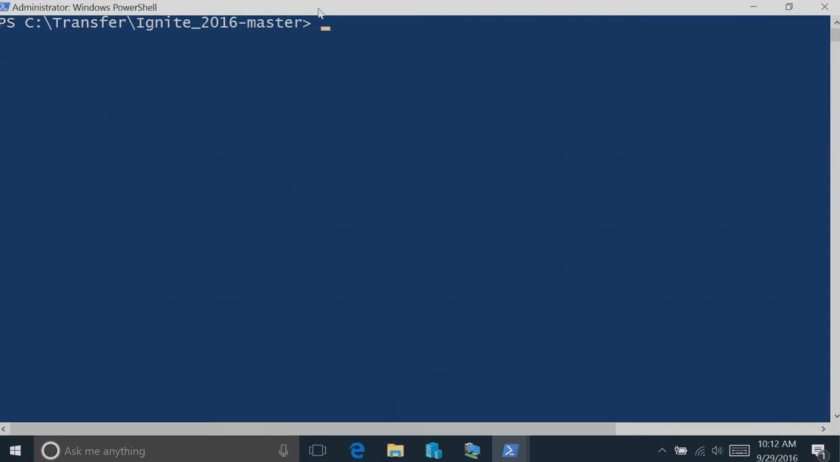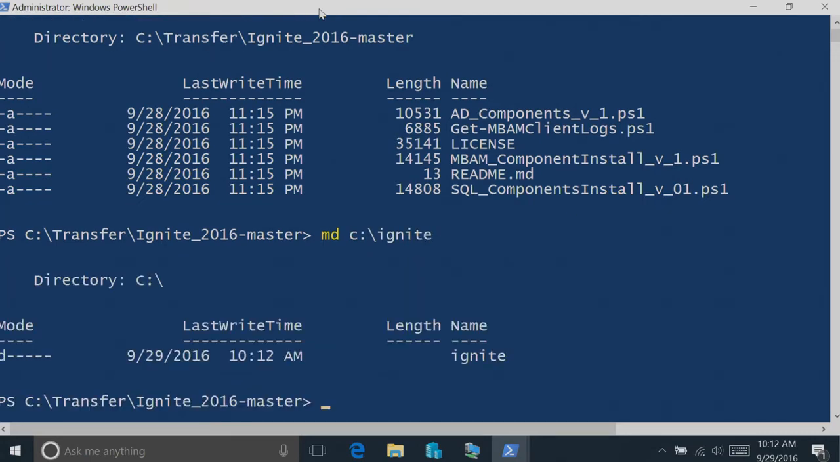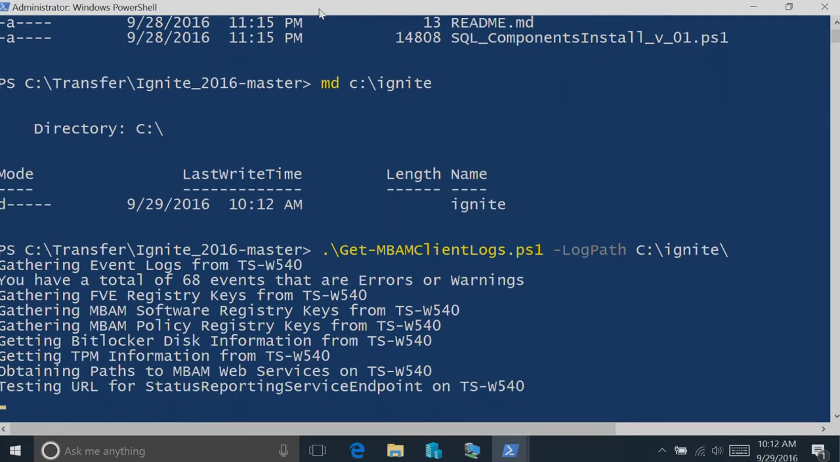Okay, so I wrote some scripts. Here they all are. But this one is the one. So if you do get MBAM client logs, obviously you have to do a log path. You know what? Let me do this first. Okay. To get the MBAM log directory. And yes, this is beta version 2, because you'll see in just a second why.